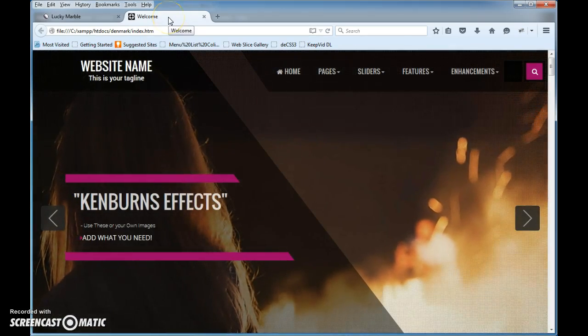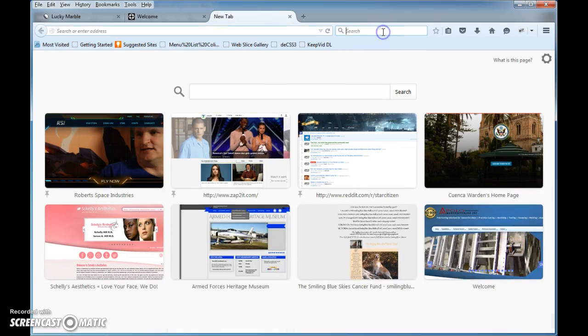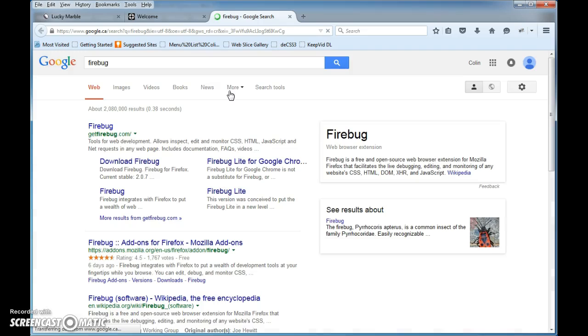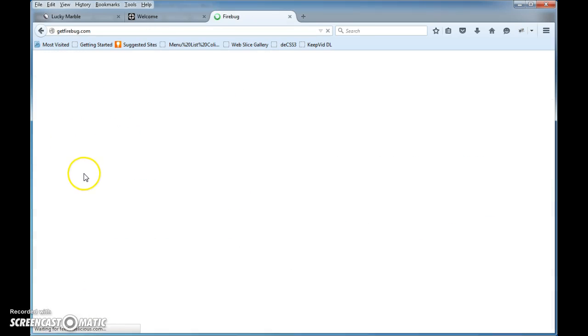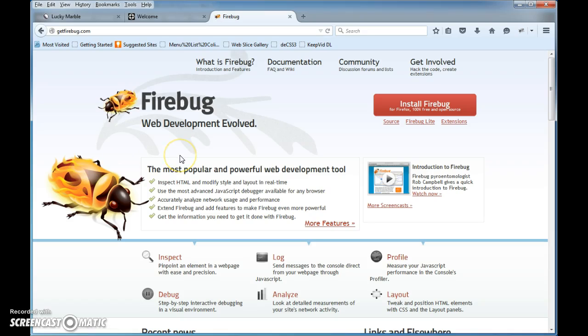So I've left the tutorials generic, but I've advised anybody who wants to do the more advanced updates to get Firefox and install Firebug. So just go to Google, type in Firebug. This is a developer's tool. Every developer that wants to modify a website uses Firebug because it's the greatest tool out there. You just download it and install it for Firefox.